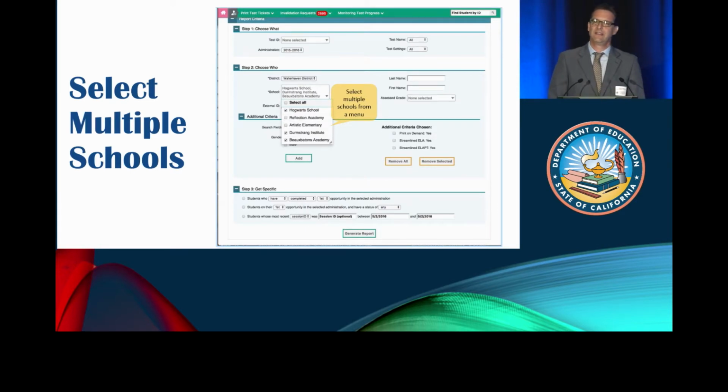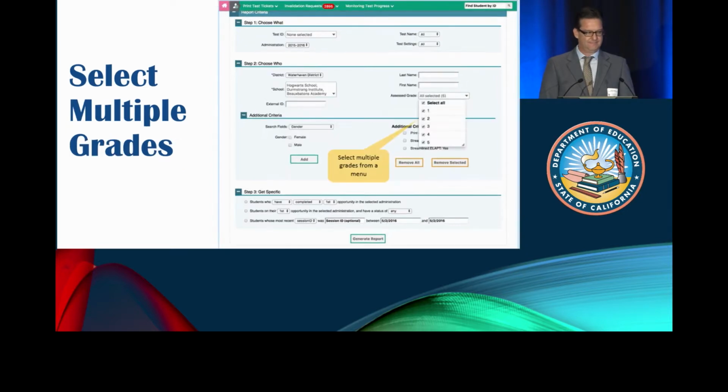So, one of the things that I know the field has been asking for is the ability to select and deselect multiple schools so you can create more customized completion status reports. Another is the ability to select multiple grades in the same or deselect them. And there's also options where you can search by first and last name of a particular student, which I know a lot of people have been looking for.